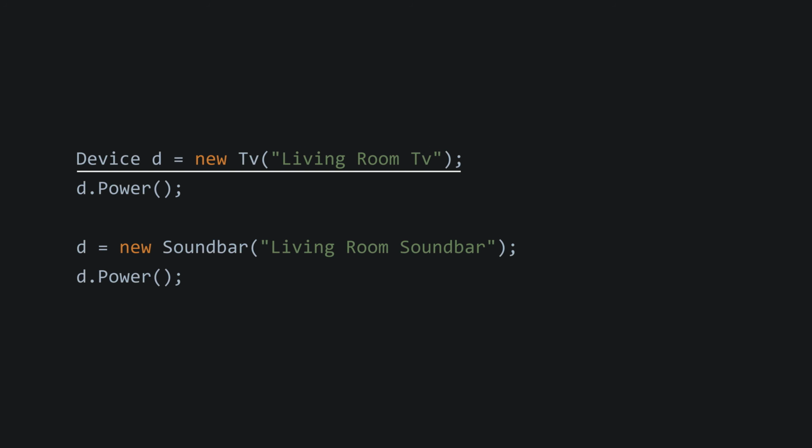Now watch the variable type. Device d equals new TV. The object on the right is a TV. The variable on the left is typed as device, its base class, which is always allowed. A TV is a device. The same is-a relationship the last lesson built. Call d.power and C# looks past the variable's declared type, device, to the object's actual type, TV, and runs TV's override. The variable's type decided what you were allowed to write. The object's type decided what actually ran.